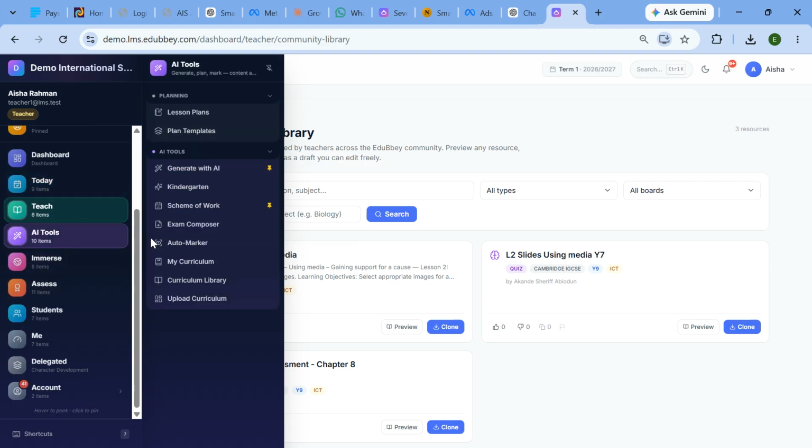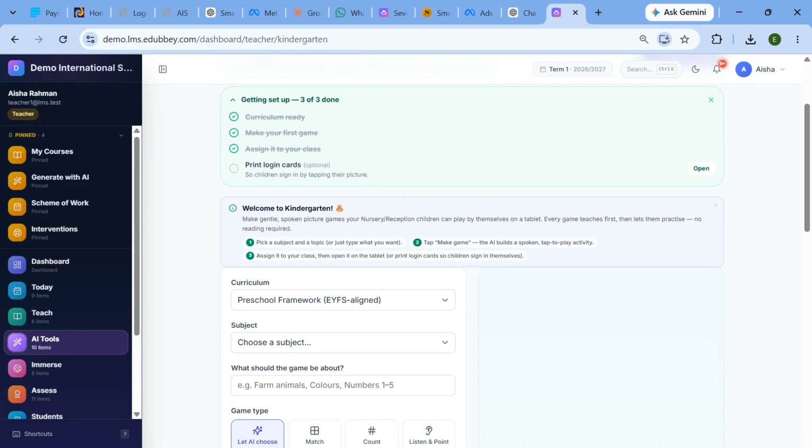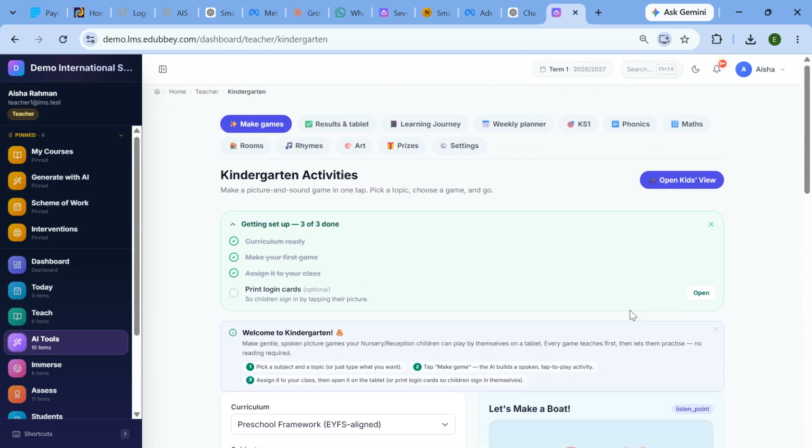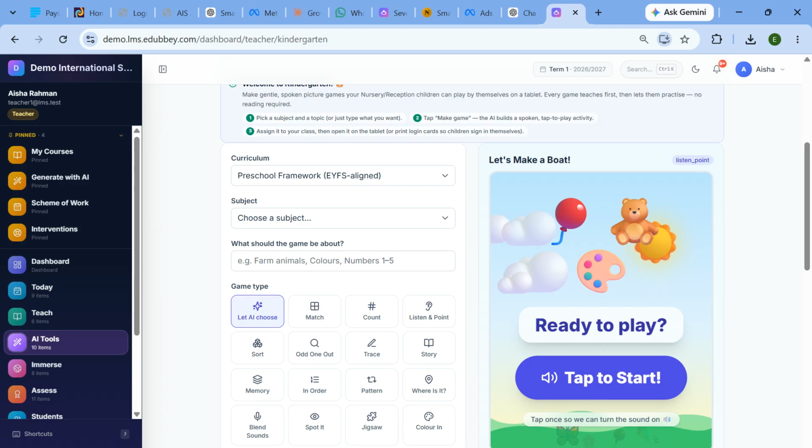Then under AI tools, we have Generate with AI. We've already discussed this. Then we have kindergarten. This is for the kindy teachers, so they can create as many games for their children as possible. The game actually looks like this.